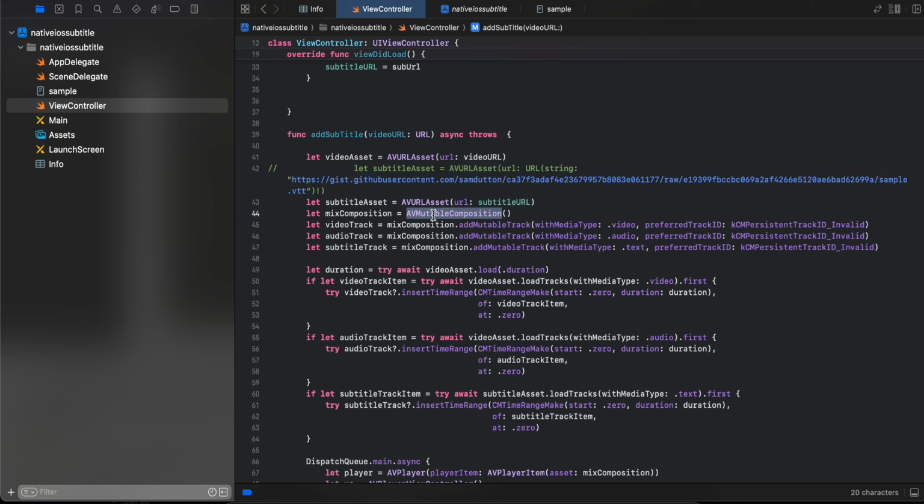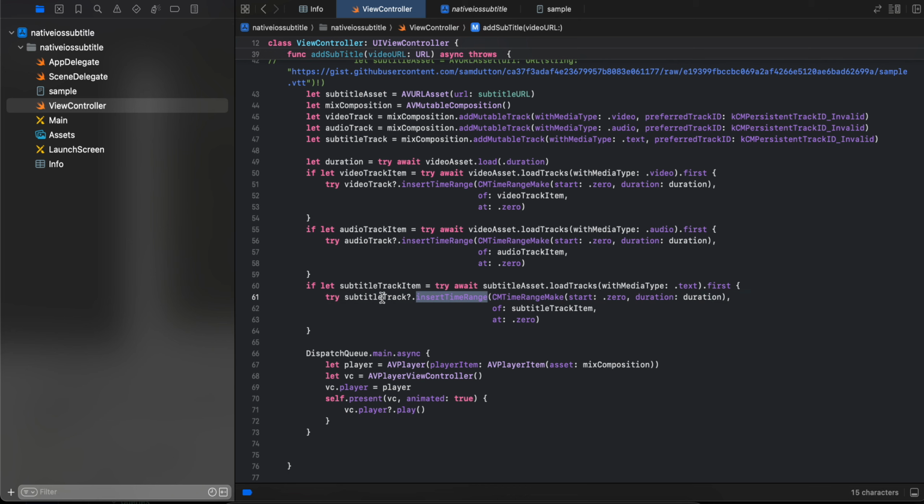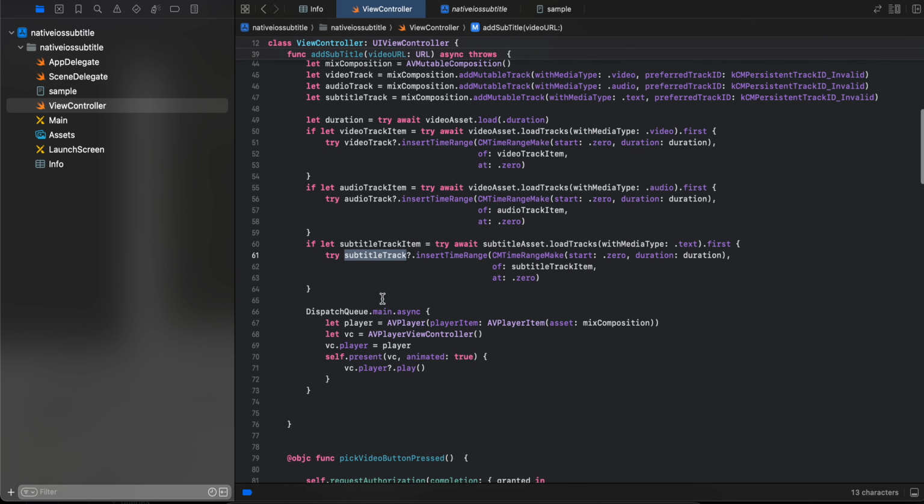Then I create an AVMutableComposition. Then I add our mutable track for the video track, like create a video track, create an audio track, and here we are creating our subtitle track as well. So the media type is text. Then we are getting the duration of our entire video. Then we are inserting the time range for our video track, inserting the time range for our audio track, and then inserting the time range for our subtitle track. Then once this is done, I'm just opening our AVPlayer and starting to play the video.